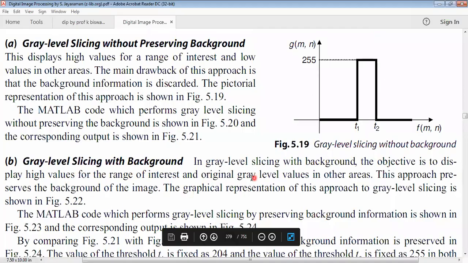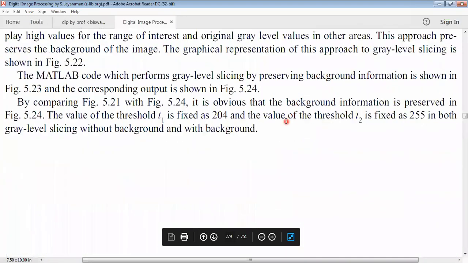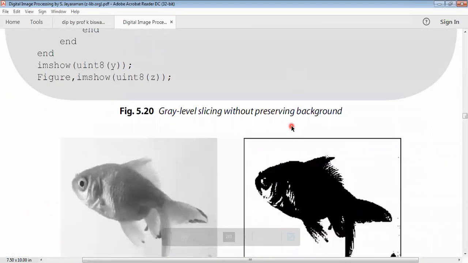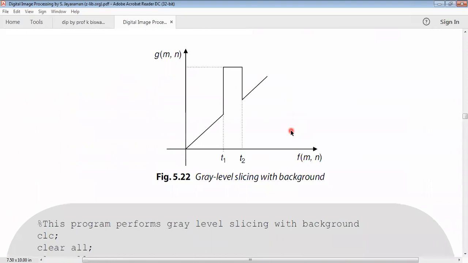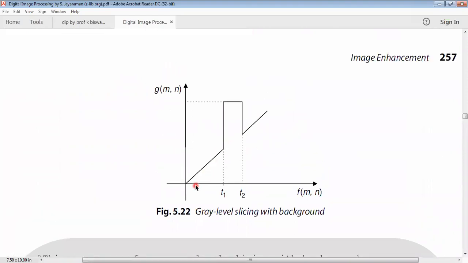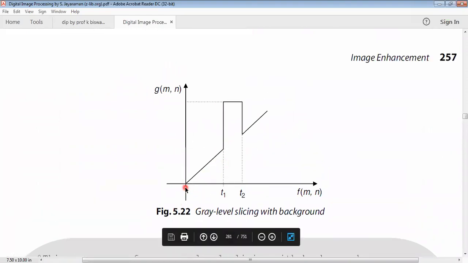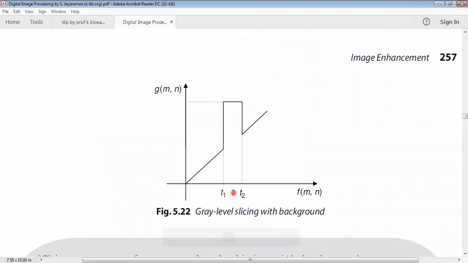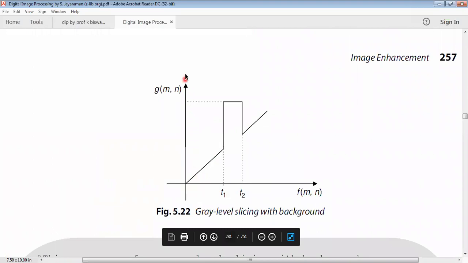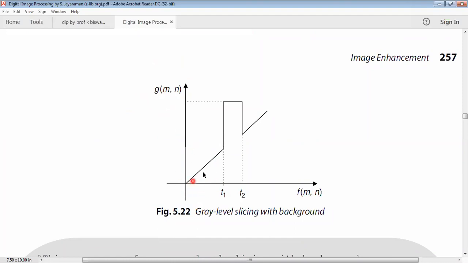Gray level slicing with background. You see the with background transfer function. Notice first of all the difference. With the background means the pixel values in between 0 to T1. If you observe the modification in the processed image or output image, they are the same.